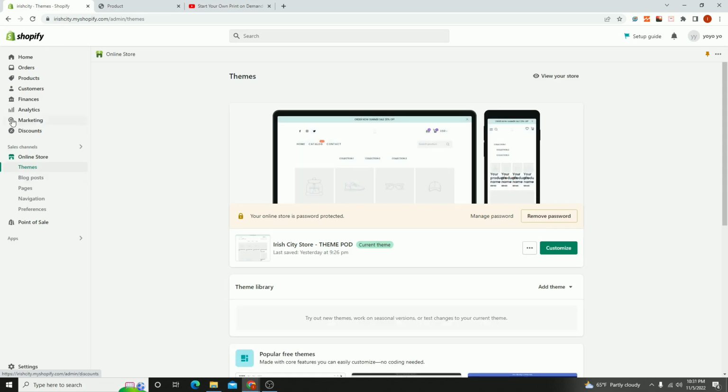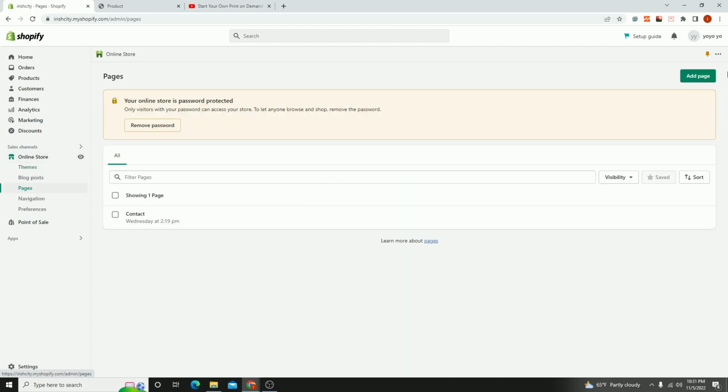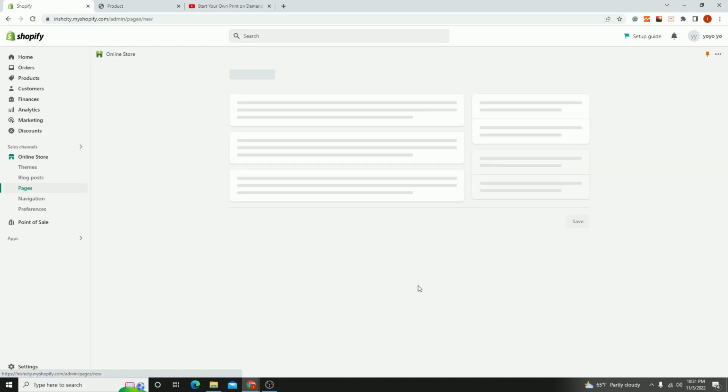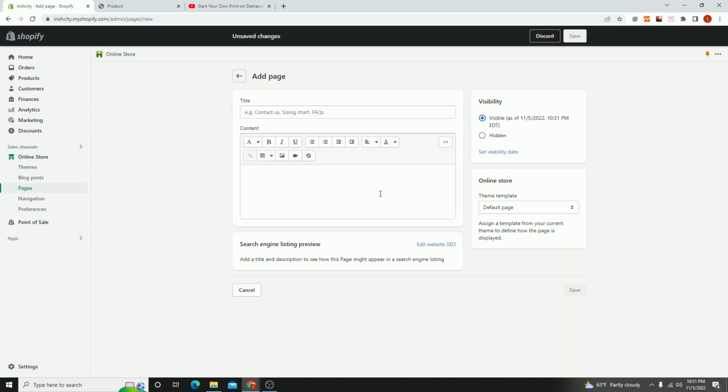So go over here to this main dashboard and then hit this pages button. Okay, if you don't see it, just click on the online store button, then pages. All right, so now what we're going to do is actually add pages. So let me delete this contact us page, because I'm not sure if you guys have this or not. I deleted it. Let me show you now what to do. So you might see a page like this that says add page. Let's go ahead and click add page, and we're going to create each page.